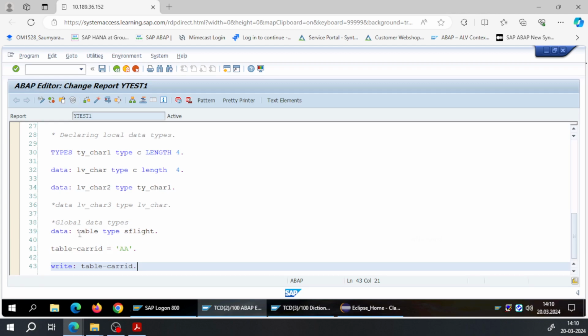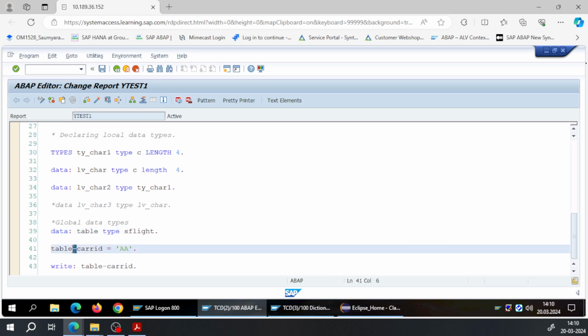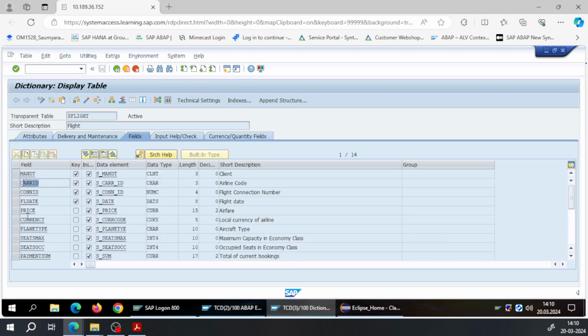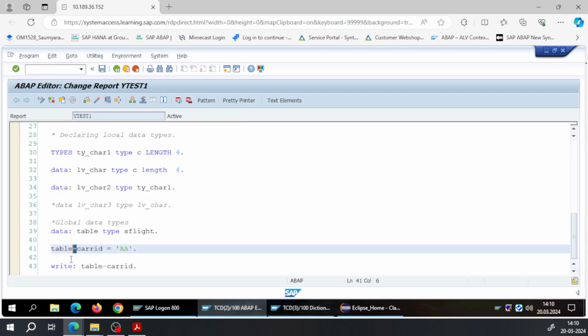So you have defined this table of type SFLIGHT. SFLIGHT is your database table type, and with this hyphen you are getting this field char ID of the table. This table is of type SFLIGHT, hence the table already has all these fields assigned here. You are just assigning one field with the value AA, and you are displaying.